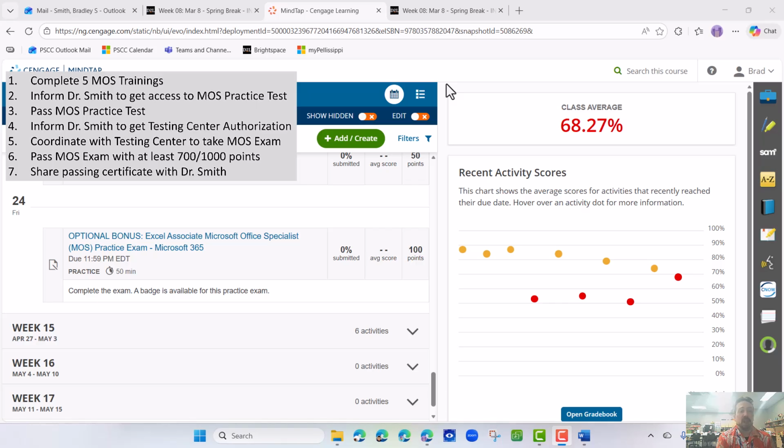Once you pass the MOS practice exam, you let me know again, and then I will submit the request to the testing center for you to take the MOS certification test there. Upon completing that certification test, you should get a little certificate with your score. You send me that certificate, and then I will reply back that I've received it after I update your gradebook, basically validating that you've completed the course.